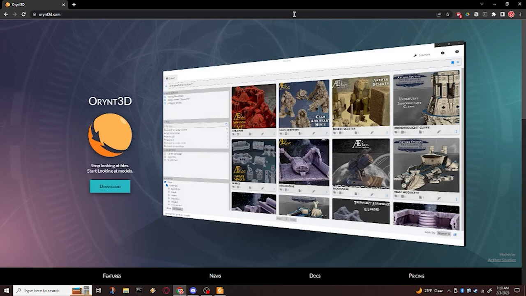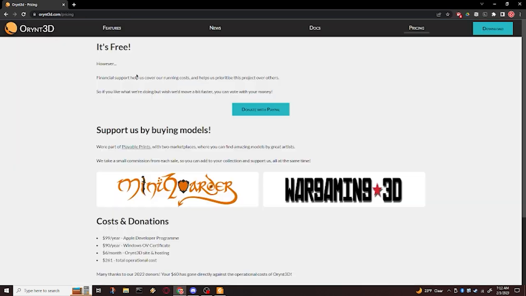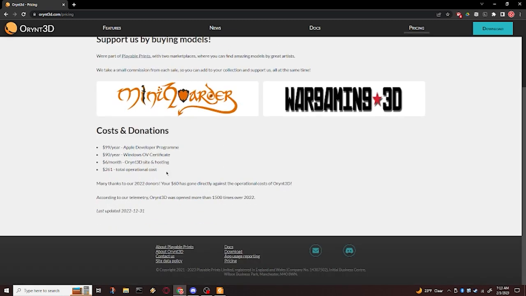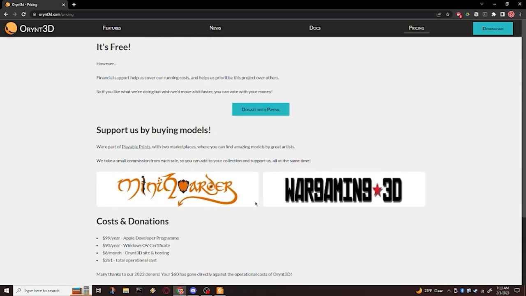Right at the first, you're shown the download button in this little blue right here. It's free. You can donate with PayPal via this button right here, or you can buy models at their other marketplaces, Mini Hoarder and More Gaming 3D. They break down how much it costs them to host this program, how much it costs them to develop the program and all of that stuff, their total operational costs, and how much they've gotten through donations. If you like this software, please go support it financially.